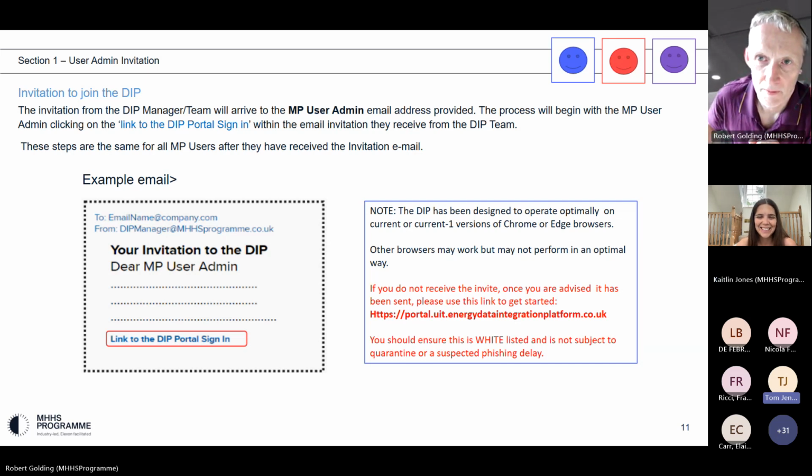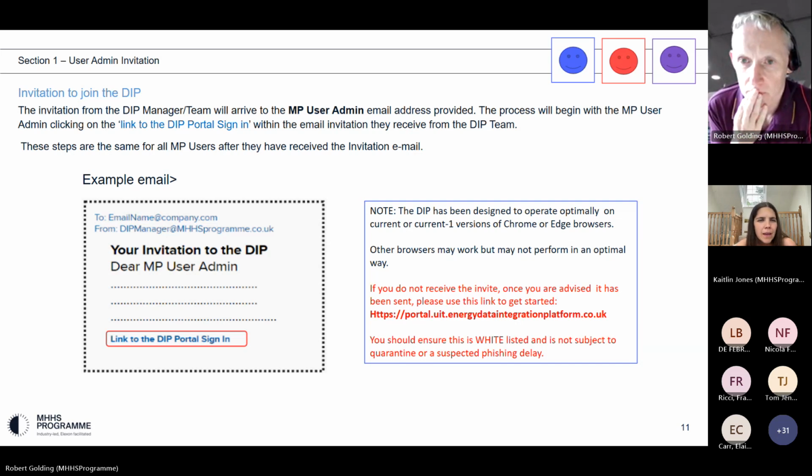When can we start doing this from? Is it like the 5th of August or something like that? Or can we start doing it now? Do you want me to take that one? So the DIP environment will be available from the 1st of August, and post that they'll be able to send out the invitations to your user admin. So you'll need that invitation before you can move on to those next steps. The key information we need between now and then is your user admin, so that the invites can go to the correct person. Thanks, Nicola.